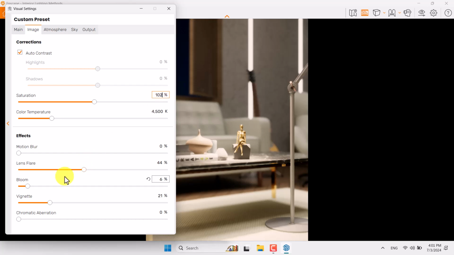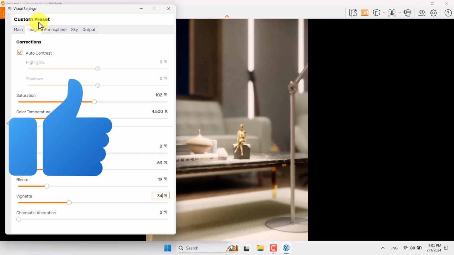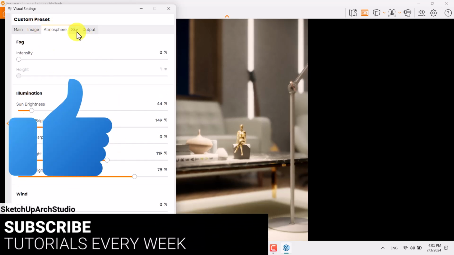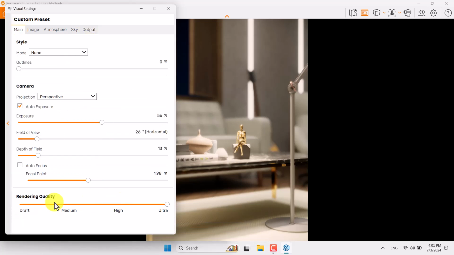Lens flare and bloom are not really helpful, but if I increase the bloom option, look at the background in here. When I increase the bloom option, you can see some faded out lights in your background and your environment. So try to use it in some special projects. For example, 19% for it, and lens flare is about 53%. Vignette can be increased to 34, and atmosphere is okay, the skybox is okay, and output is done. I will come back to the main bar, rendering quality, and the ultra, so everything is done for me.